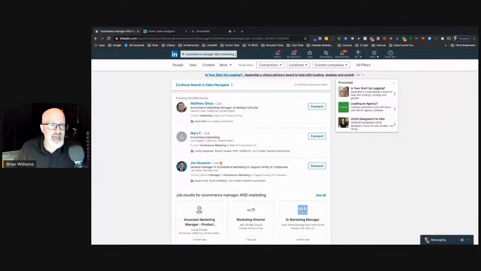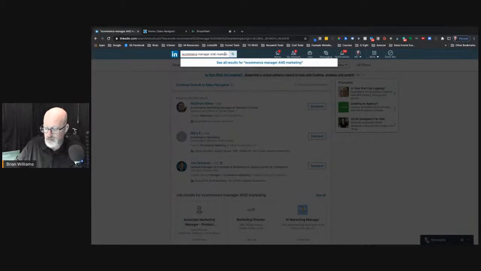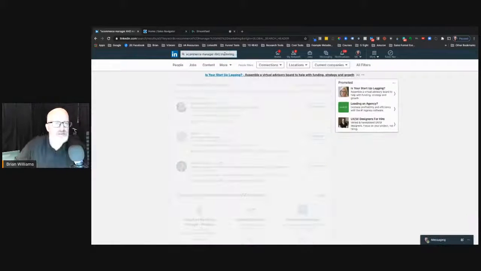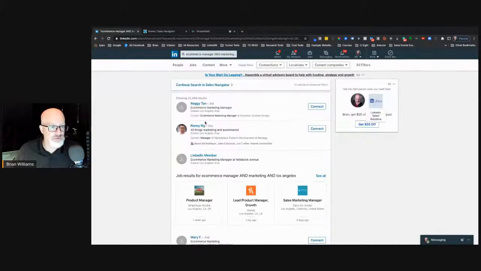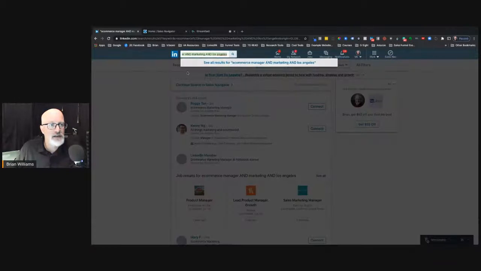And you can stack these Boolean commands. Like you can go e-commerce marketing manager and marketing and even a geographic area, like let's do Los Angeles for example, and see if it pulls people from Los Angeles. So if we were targeting the Los Angeles area, you can see how we could do that by using these Boolean commands right within the free search bar that is provided to all of us, whether you have a paid or non-paid account of LinkedIn.